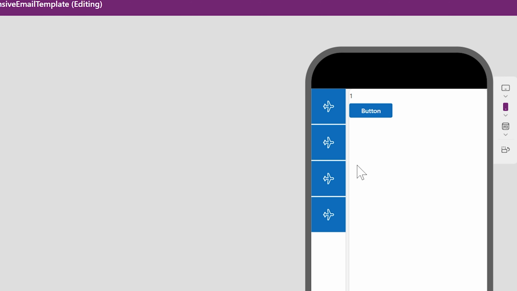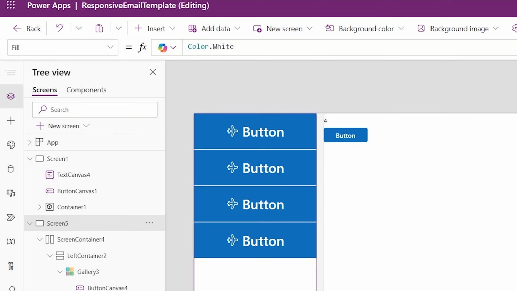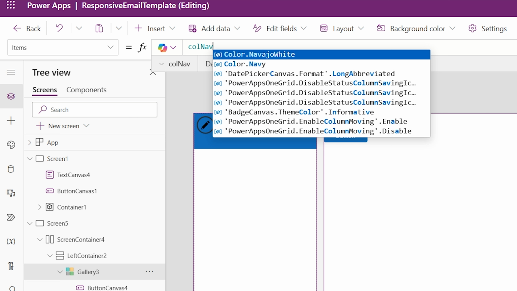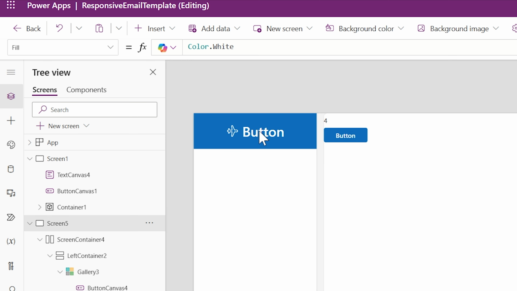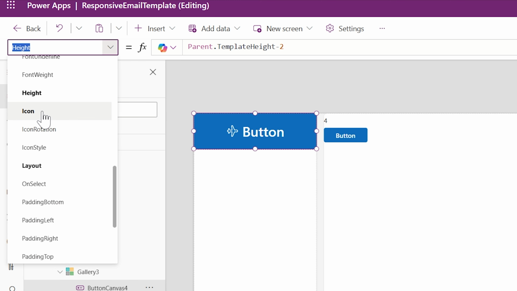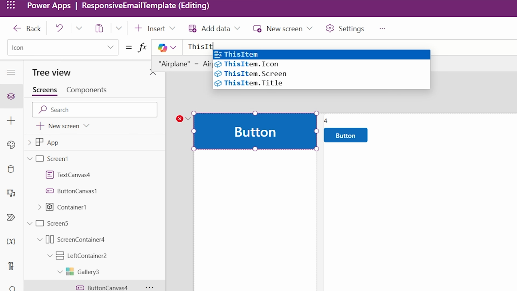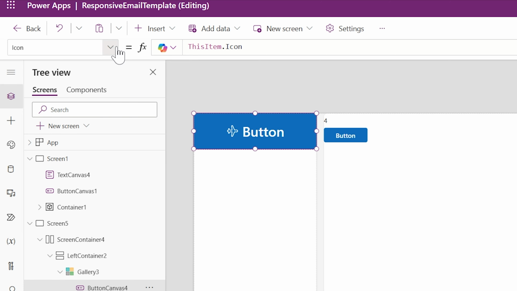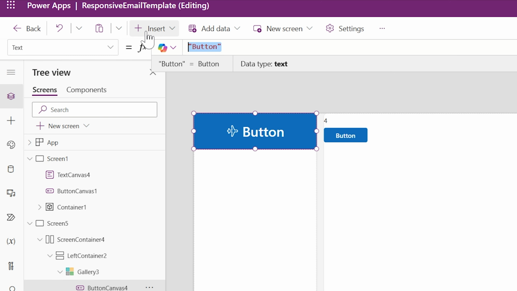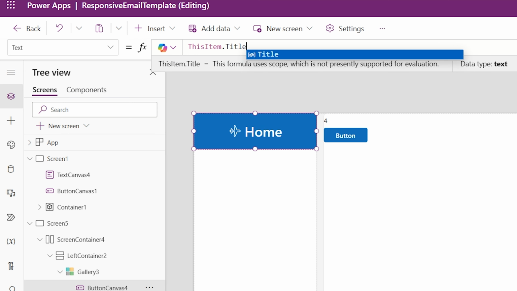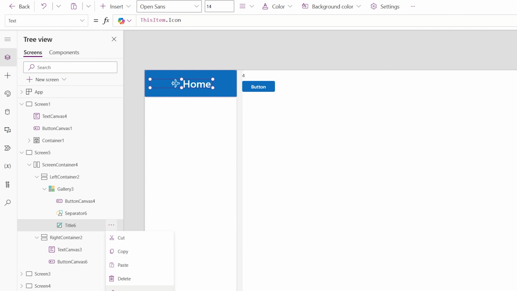So I'm going to press my button one time. It's now collected, and I'm going to replace my items gallery with my collection nav. So now you can see we have our one button. We need to change the button here. The button icon is going to be ThisItem.Icon, and the button text is going to be ThisItem.Title. Okay, we can't really see the difference yet because I made it all the same. I'm going to delete Title6. I don't want that there.